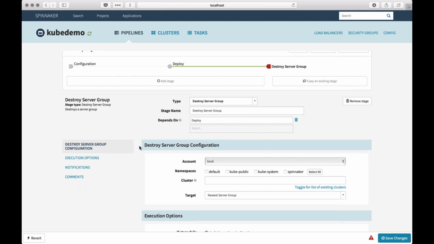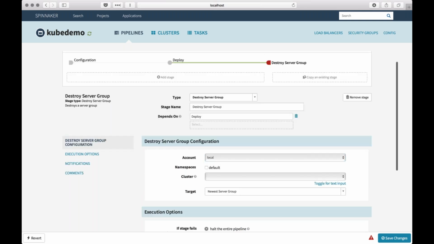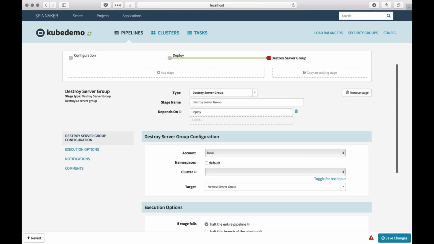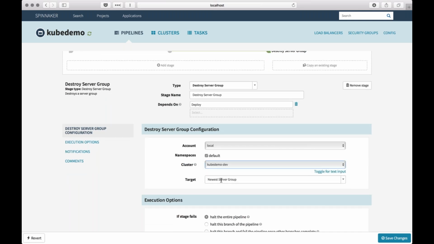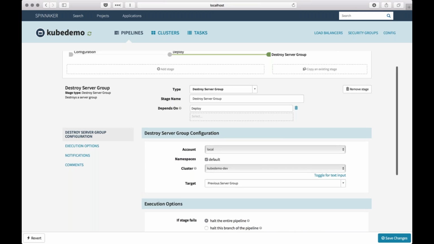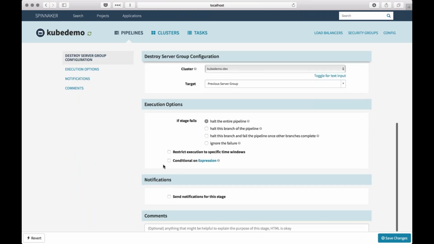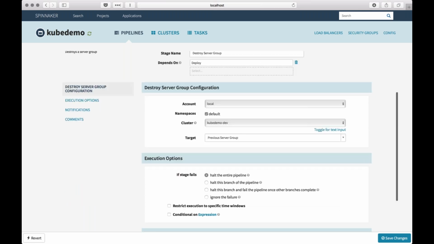So what we'll actually do here is choose the cluster. Okay, in the namespace default. So choose dev cluster, and we'll say previous server group. What do you want to destroy? So we want to destroy the previous server group, whatever was deployed, and typically this is going to be the previous version that is hanging around in the dev environment. So we don't want to have that anymore. As soon as the new version is deployed to dev, we want to go ahead and destroy the previous version. So that's what I'm configuring here. Okay, that's it. This is the only change I want to make.